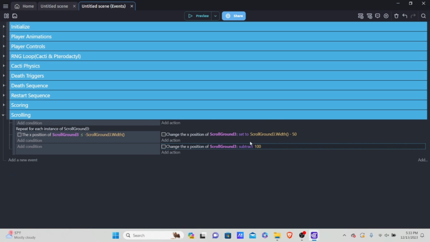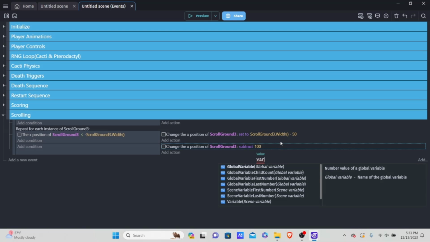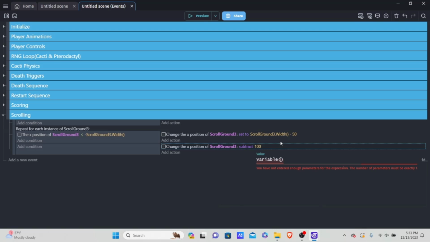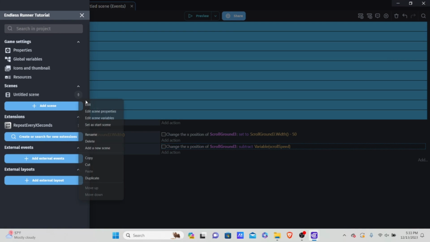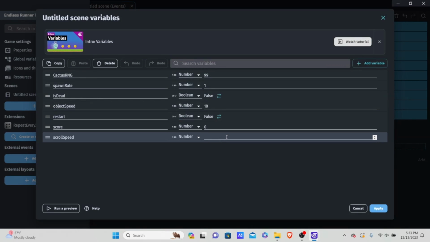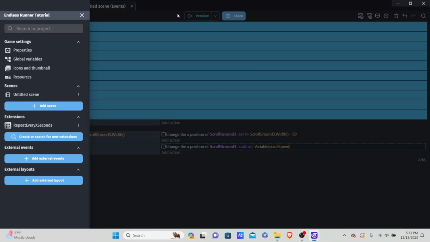So now that we have 8 as the default scroll speed, instead of subtracting by 100, we want to access the variable scroll speed. So I'm going to type in variable, put in parentheses, and then type in what we want to access, which is scroll speed. Now if I preview this, you should see that things are scrolling now. And I'm going to make it a little bit faster. Actually, I'm going to set it to 10. Okay, 8's a little bit too slow.